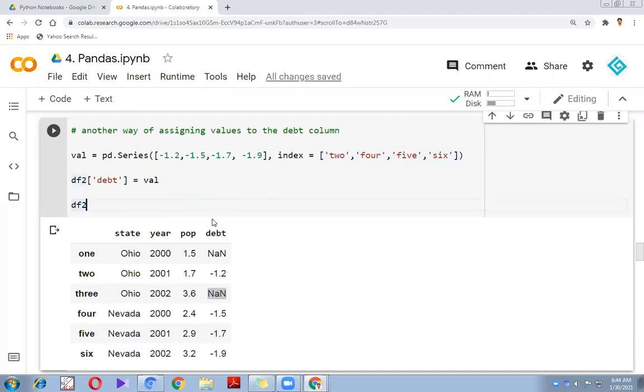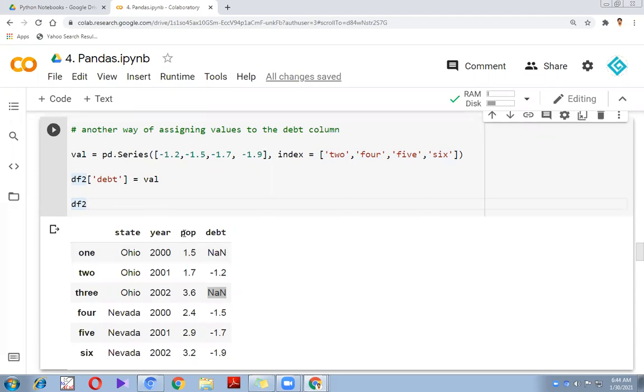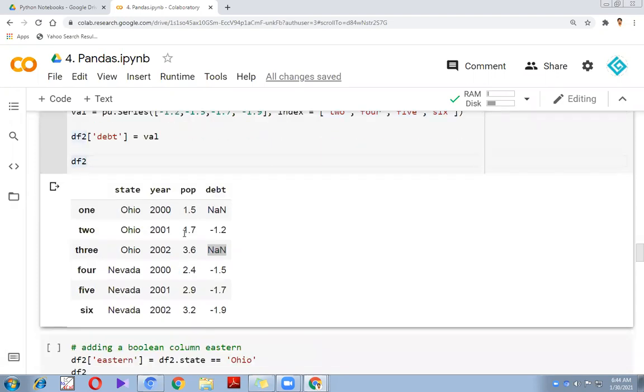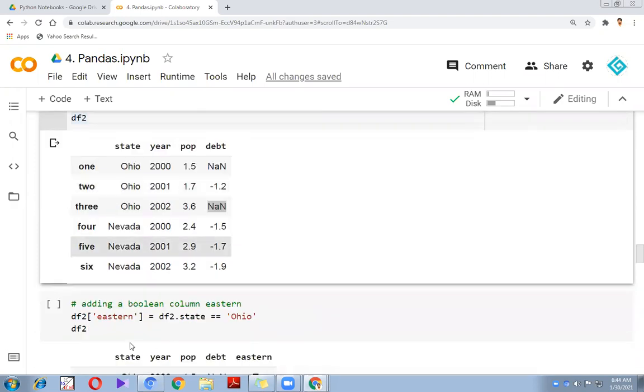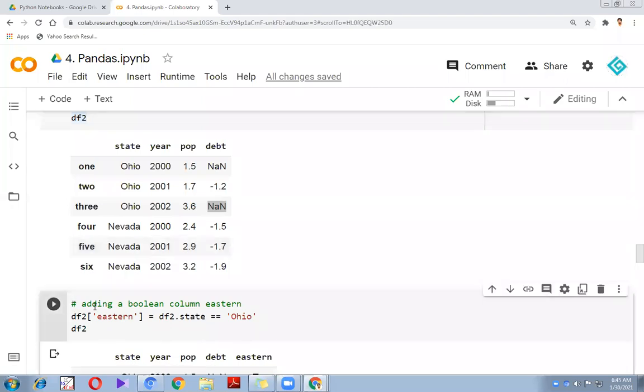So these are some of the approaches by which you can assign values to a column. It could be date, state, year, pop, or your new customized column. It could be anything. The approach will be the same. Now say you want to create a new column, stern. Remember, this stern was never defined, but still we are able to call it. So that's the beauty of Python again.